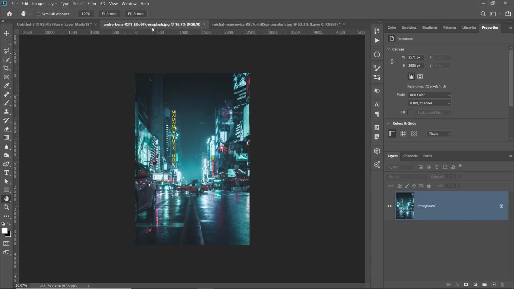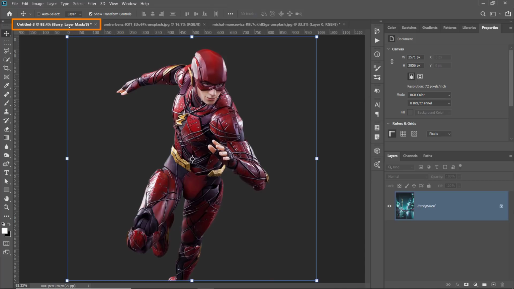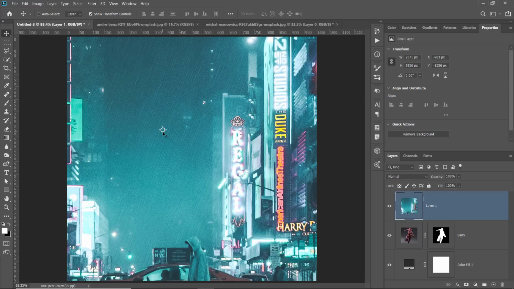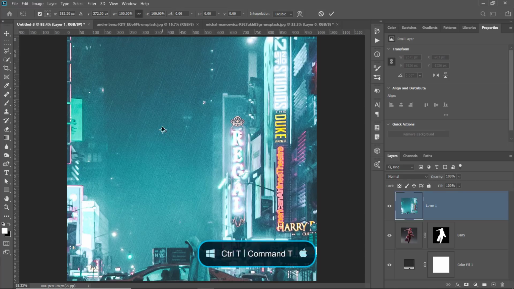Photoshop will open it up in a new tab, and then you can select the Move tool, click and drag that layer onto your working document. Just hover over the tab. Photoshop will switch over automatically, and then release your mouse button to release the image. You can then press Control T on Windows, Command T on the Mac to transform.